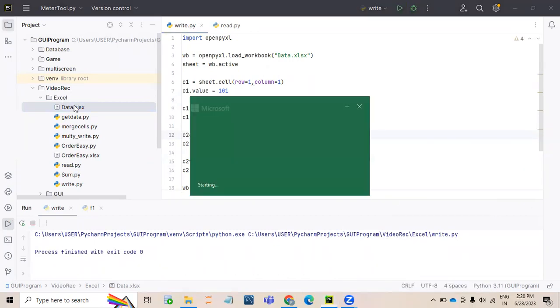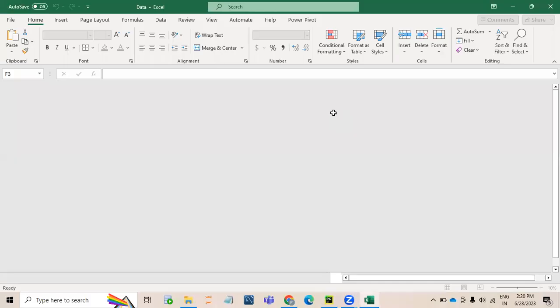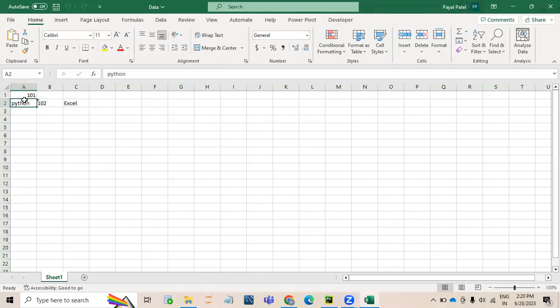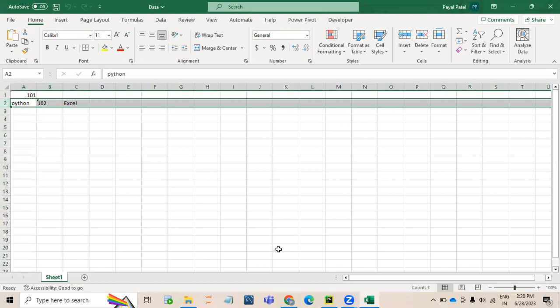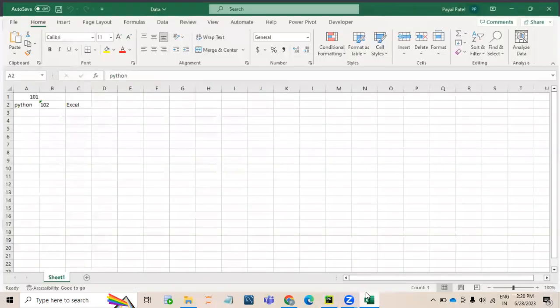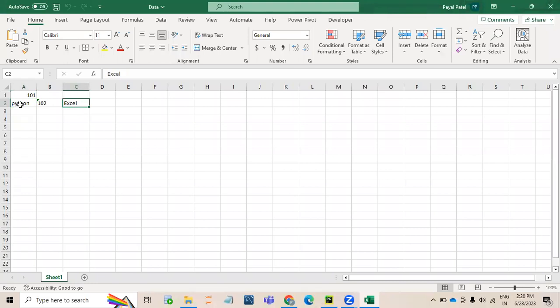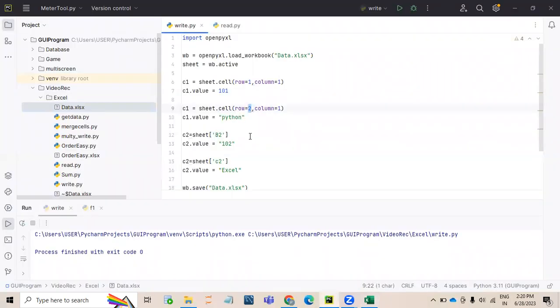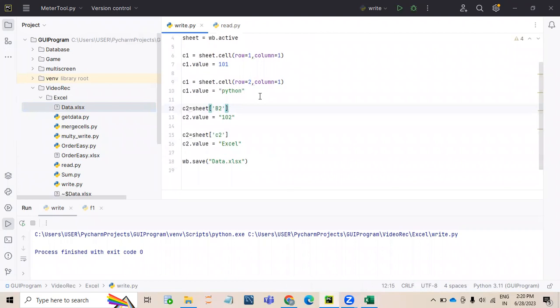Open the Excel file. See, in A2, that means first column, second row, the data is Python. And Excel is in C2. So there are two ways you can read and write the data: using the cell address, or using the row and column. So these are the two ways you can use this value.